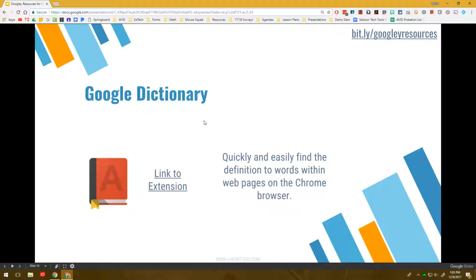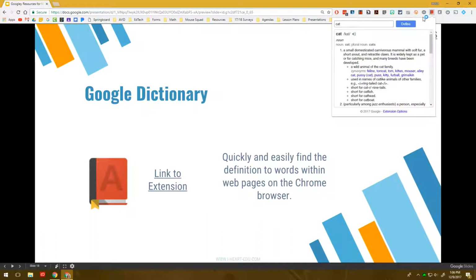All right, one other extension I really like is the Google Dictionary extension. With it, you can simply click or type in a word, and the definition shows up. This is really great for students because they don't have to leave the screen. All they have to do is type the word they're trying to search for, and they can stay within their current browser.